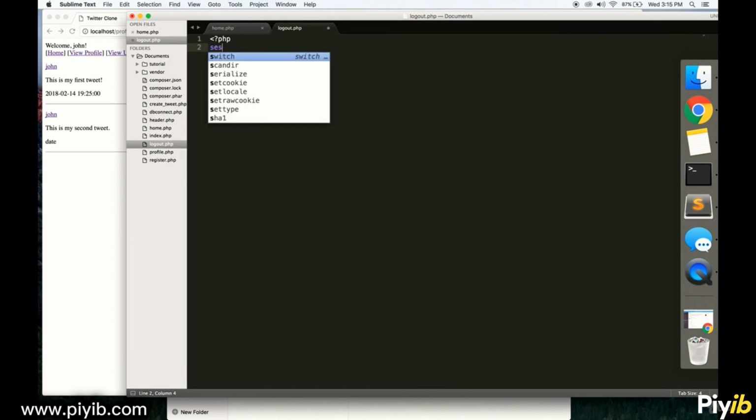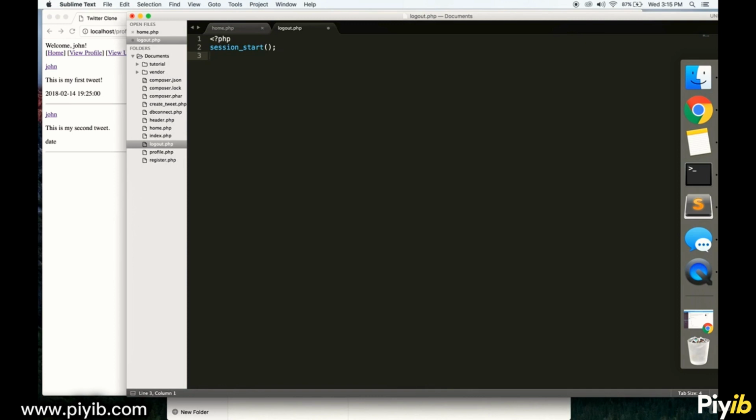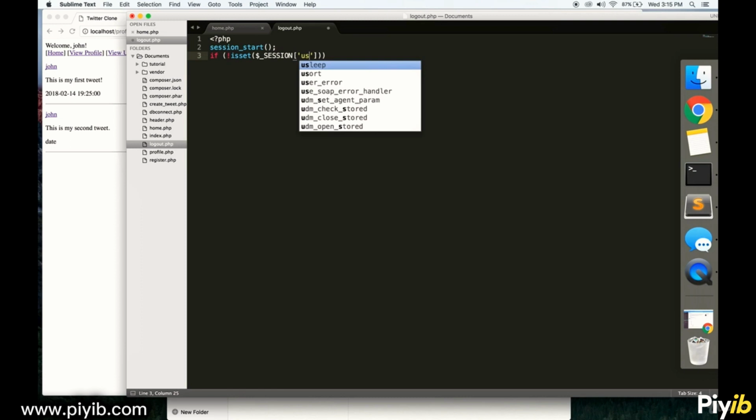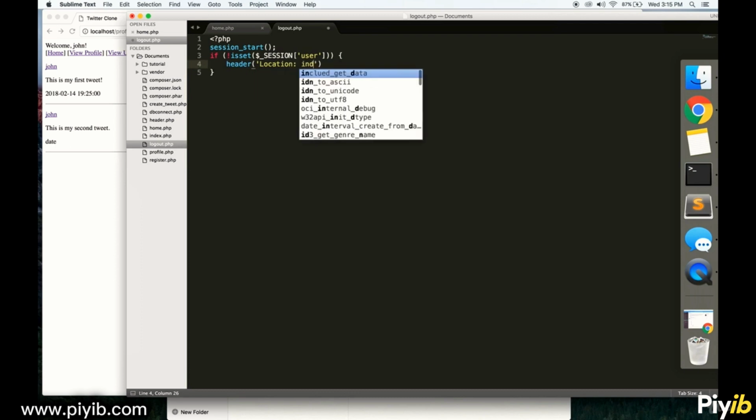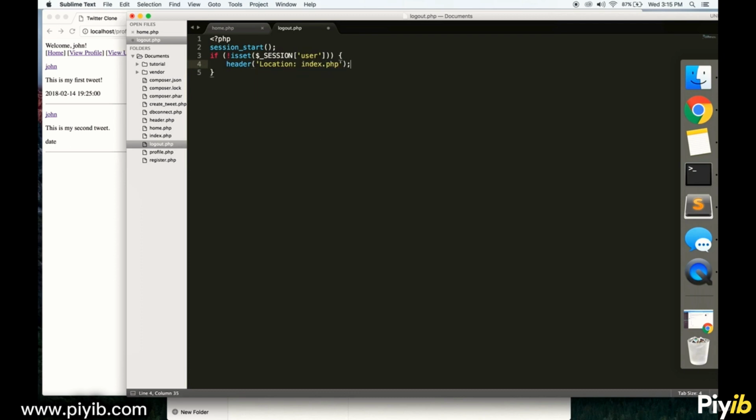Very simply, start your session. Determine if there is a user signed in or not. So let's set session user. And so this is checking if there is a user not signed in, then we're just going to go back to the index page anyway.